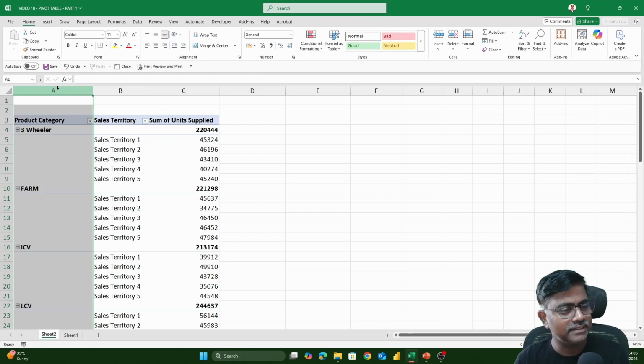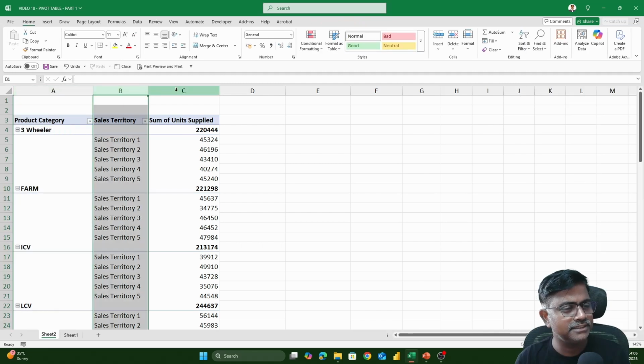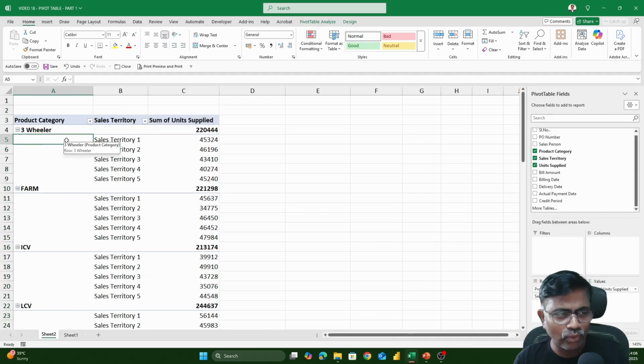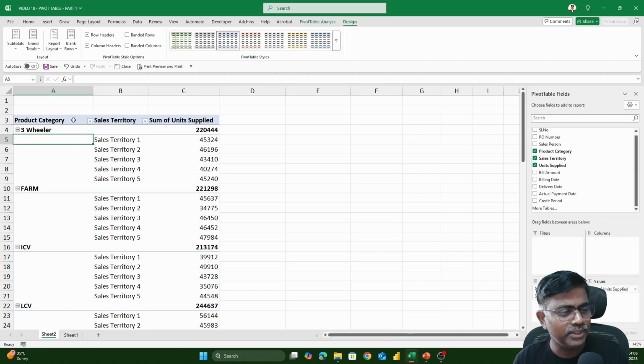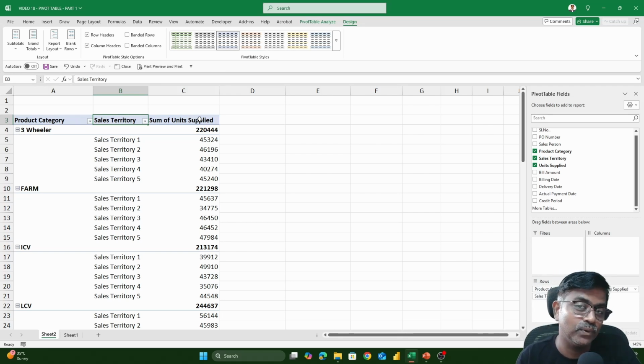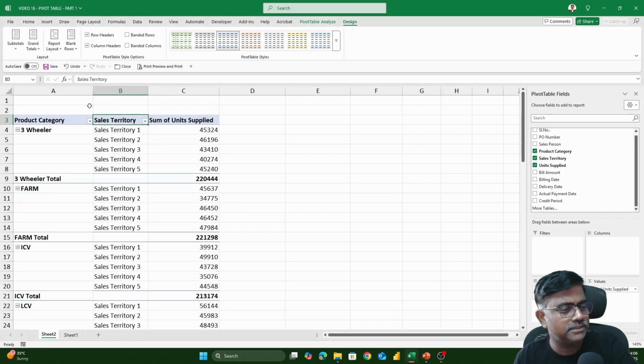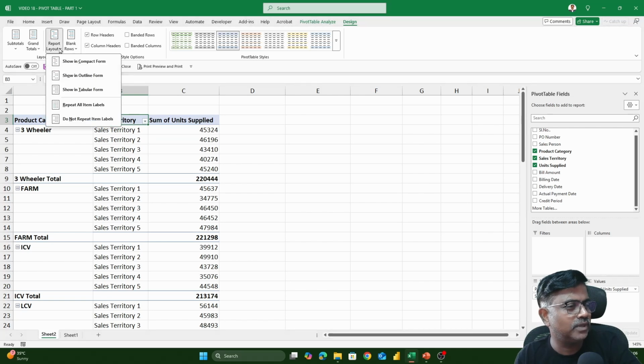Now the category is kept in column A, territory is in column B, and the total is in column C. Moreover, did you notice that you got the right headers on top of them, which we didn't get last time? We saw something like Row Labels, but this time you got the right ones. What are the other ones we have? I can go to Show in Tabular Form.